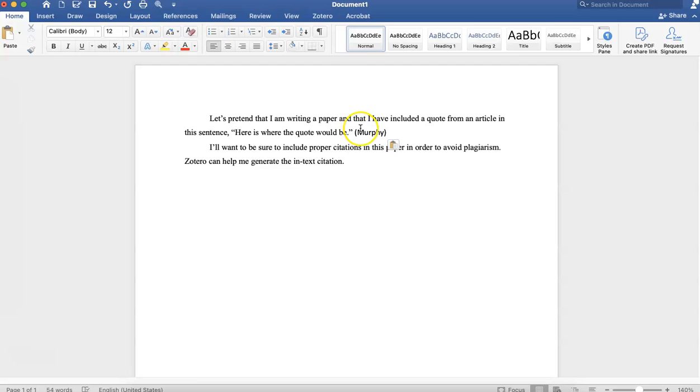So here I see that I have the beginnings of my in-text citation. I might need to add a page number, maybe do some formatting, but I have the beginnings of my in-text citation all set and easily generated using Zotero, and that's really helpful.